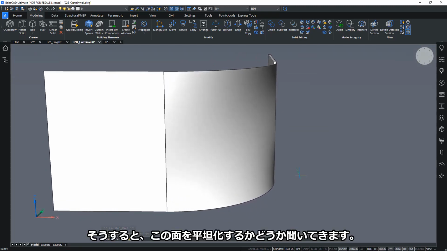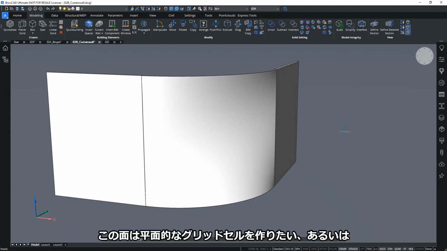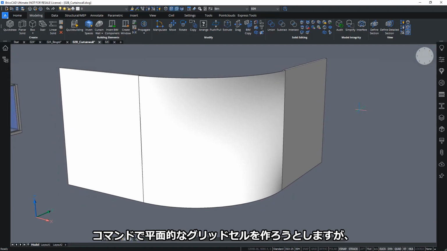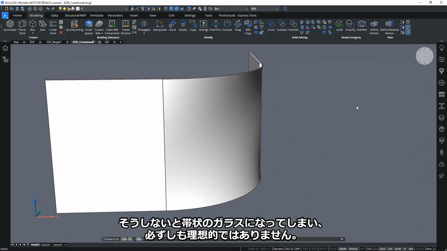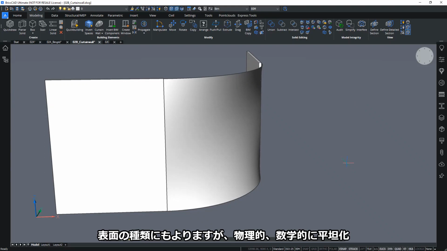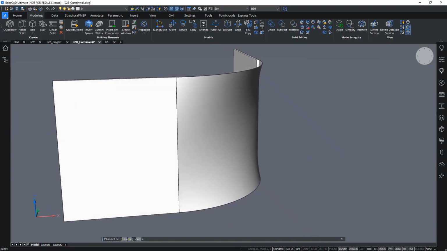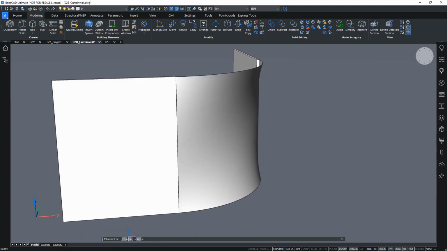When doing this, it asks you to planarize this face. It's actually a matter of approximation, because we want to create planar grid cells, or the command will try to create planar grid cells. Otherwise you will have bended glass, which is not always ideal. In this case, we will choose not to planarize it. It depends on the type of surface, but sometimes it's just physically or mathematically not possible to planarize it.